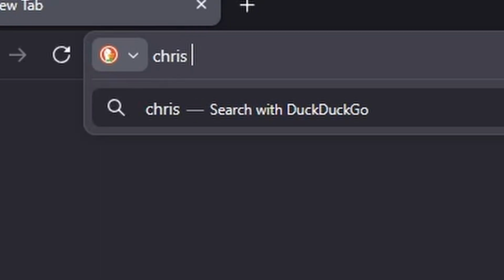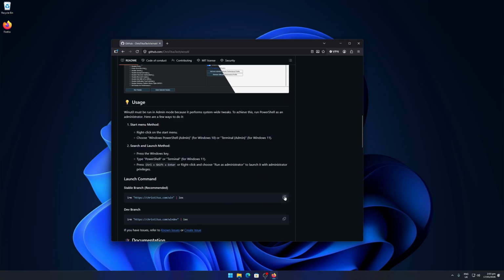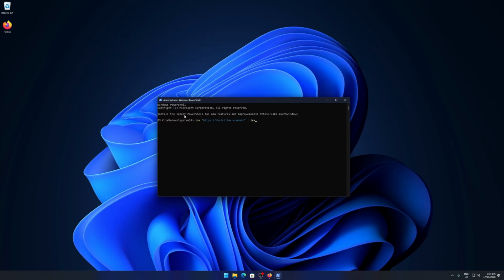Now it was time to remove all the bloat left. So I opened Edge. Now I searched for the Chris Titus utility. This is a program that essentially lets you de-bloat your Windows installation. I copied the command and now we have to run it. I opened PowerShell and pasted it in.